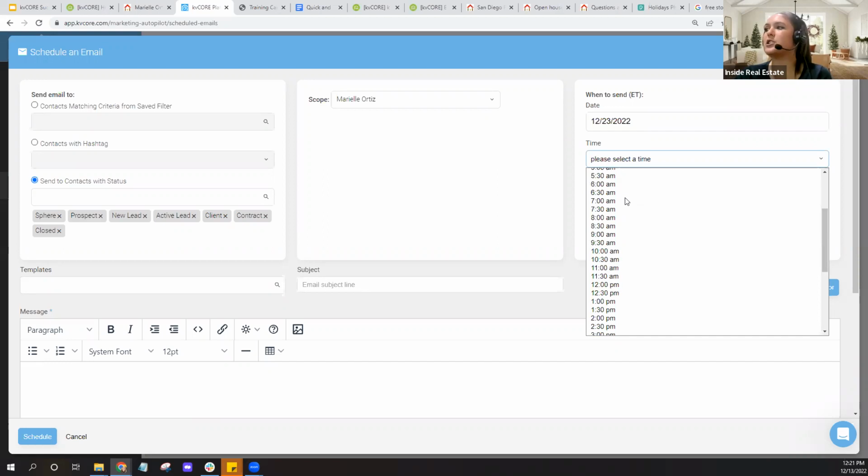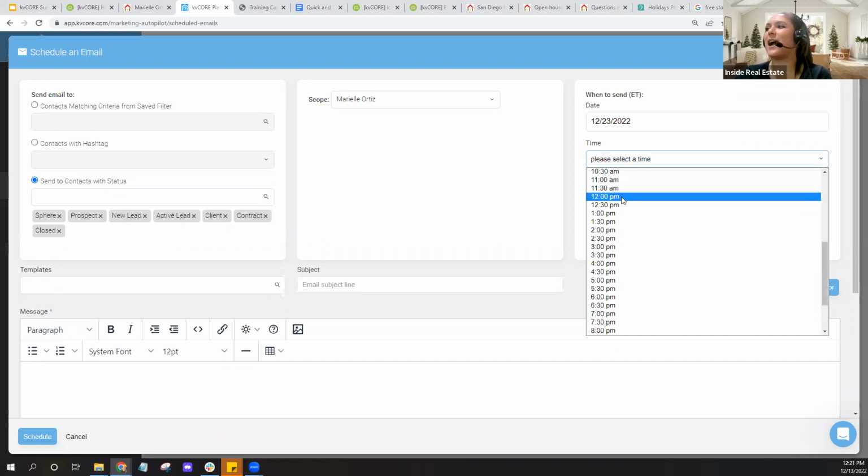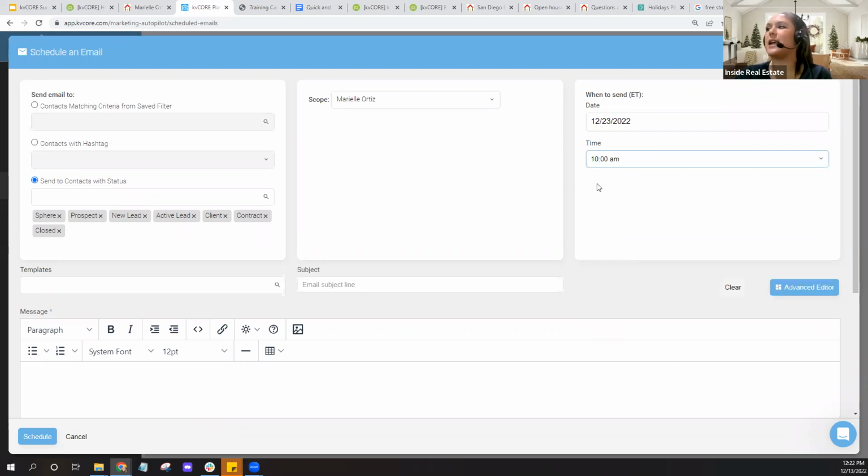So I probably don't want to choose kind of the early AM hours. I feel like 10 a.m. is probably a pretty safe time to send out. And then even if they're a little staggered from 10 a.m. and beyond, it's still not going out very late.